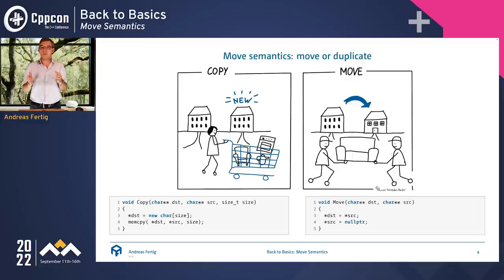There, my function signature only takes 2 parameters, both pointers to pointers, source and destination. No size parameter. And internally, that function does nothing other than taking the source pointer, assigning it to the destination pointer, and setting the source pointer to nullptr. Okay, because in both scenarios, we assume that the destination came empty. It was the same for copy.